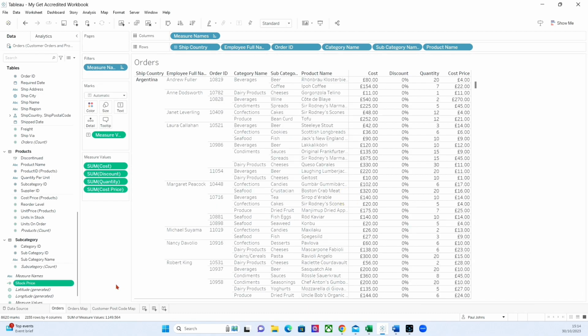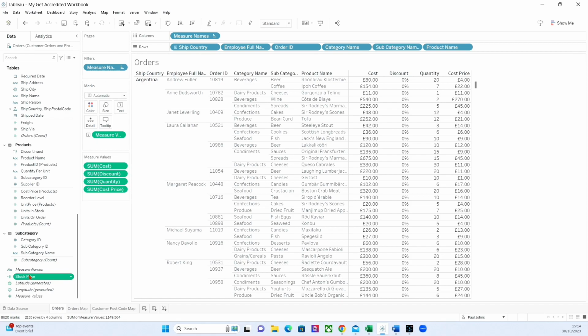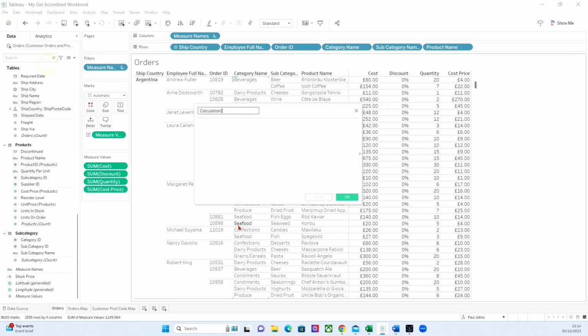Click on OK. Because we've taken two fields from two different tables, stock price sits at the bottom of the data pane. It doesn't belong to any individual table. And finally, we're going to create a profit calculated field. So we're going to call this one profit.